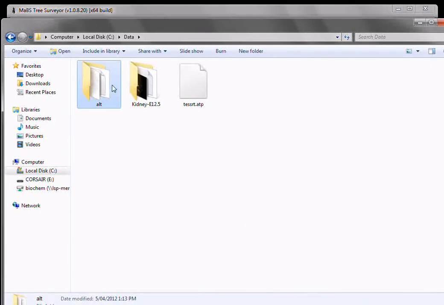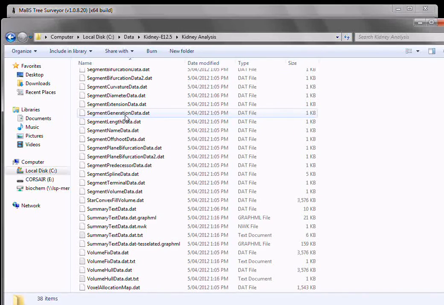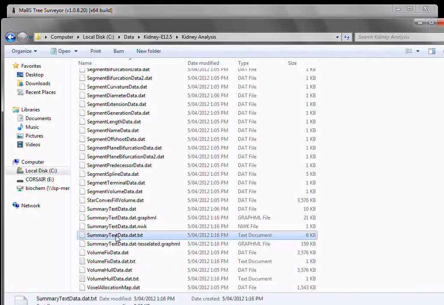Just quickly looking at the data. Here we have an analysis folder. I did a kidney analysis, so it's titled kidney analysis. If it was just a tree, it'd be tree analysis. If it was a lung, it'd be lung analysis. But in there, these are all the data files, and then there's some of the exported files. So, for example, summary text data, the GraphML, and the Newick, which is able to be used in tree viewing software. So I'll just open up the summary text here.